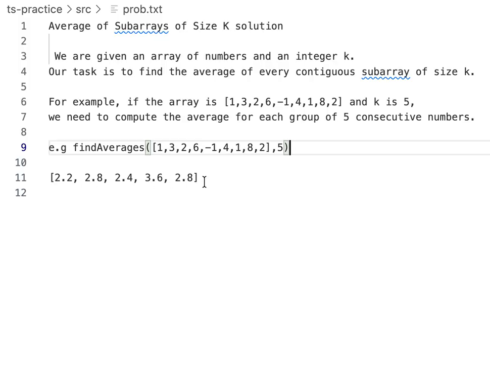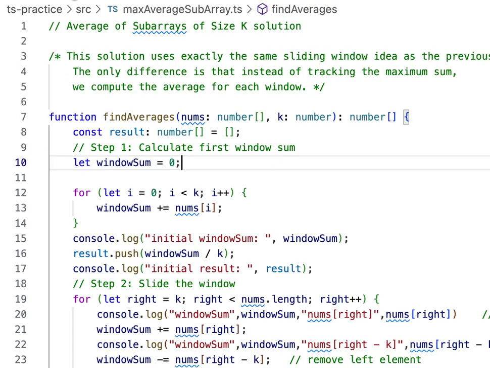Okay. Now we'll go to the solution of this. This solution uses exactly the same sliding window idea as in the previous video, but the only difference is that instead of tracking the maximum sum, we compute the average for each window. So hope this clears up what the problem is and what we are trying to do.